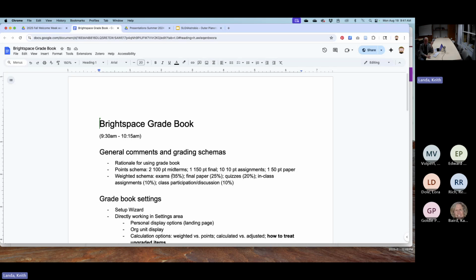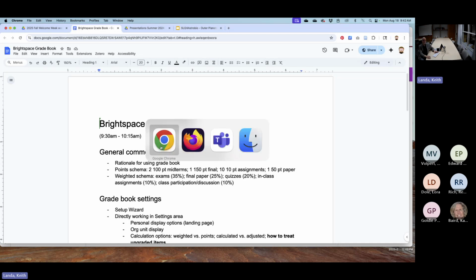I'm going to make exams about a third of the course. I'm going to make them 35%. The final papers, 25%. That adds up to 60. And then quizzes and assignments and class participation, 20%, 10%, 10%. This all adds up to 100%. And so students, 100% is what you're striving for, and these are the things that you can work on to get up to that 100%. So let me talk about how each of those would be implemented in the grade book.